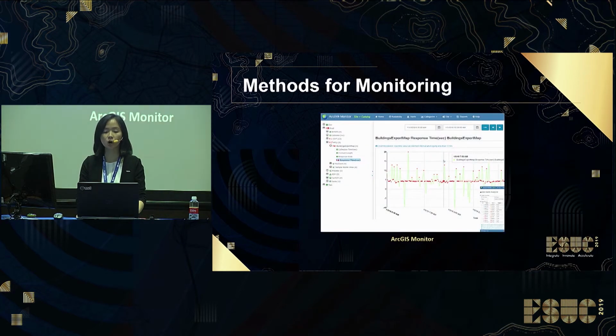Lastly, we have ArcGIS Monitor. ArcGIS Monitor is a tool that's tailored to monitor the health of your ArcGIS implementations throughout their life cycle. It provides awareness of your system usage and your performance. More information will actually be shared by the next speakers, Benny and Patrick, so stay tuned.